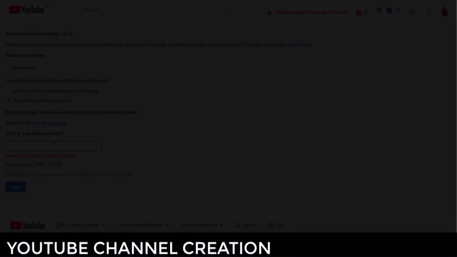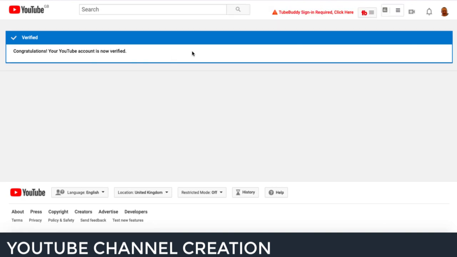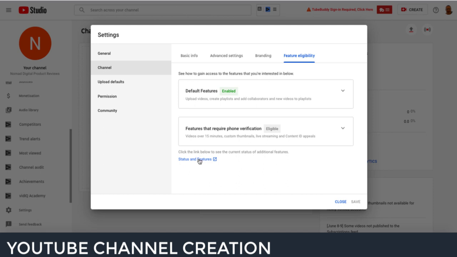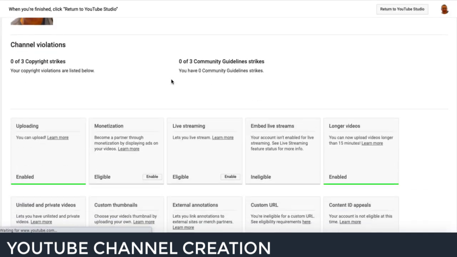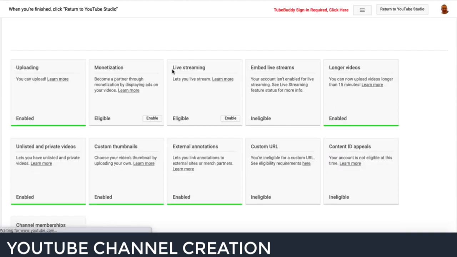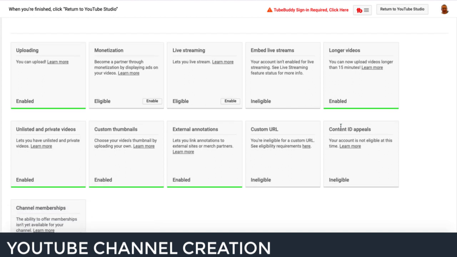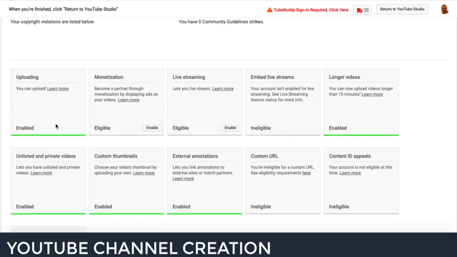Okay, so you see that I've verified my account. Now you would have just seen, the 6-digit number needed to be put in there, and then you go ahead and verify your account. So once that's done, just come back and go to status and features again. That should now show you as verified. Now there's certain things that you can go ahead and look at here. The longer videos have now been enabled. Things like uploading have been enabled.